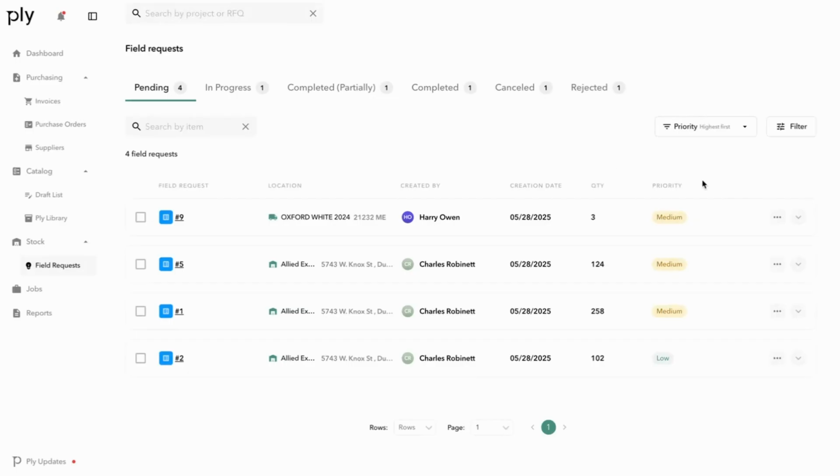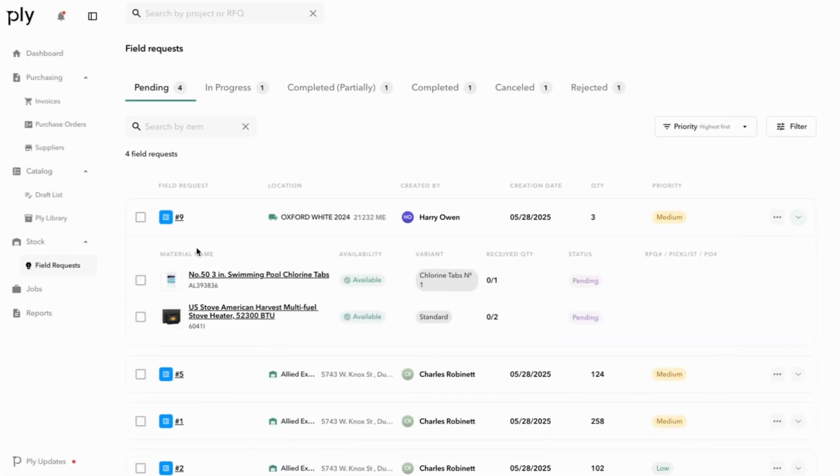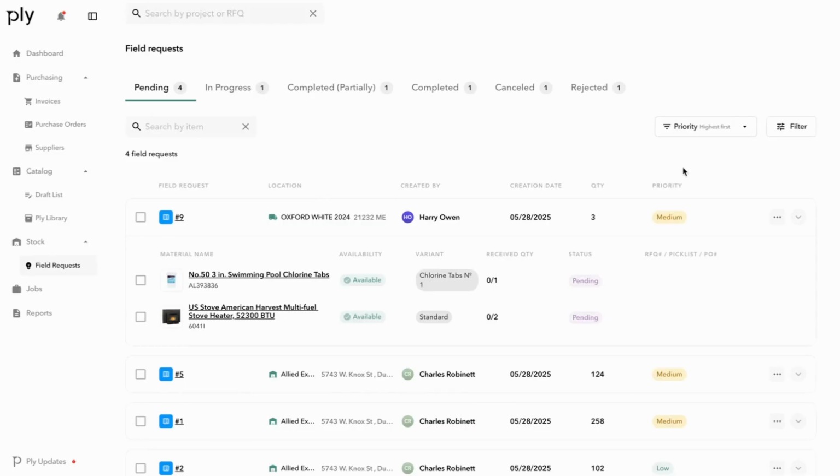Now let's go ahead and interact with this field request. When I click the drop down here, you'll be able to see the number of items that I've selected and the materials specifically. You have a number of different options here. You can edit this, so if there are things that you need to change, like the due date or the status, you can do that. You can check the details, change the status, or delete this field request.